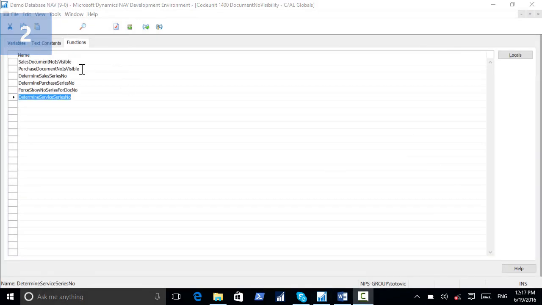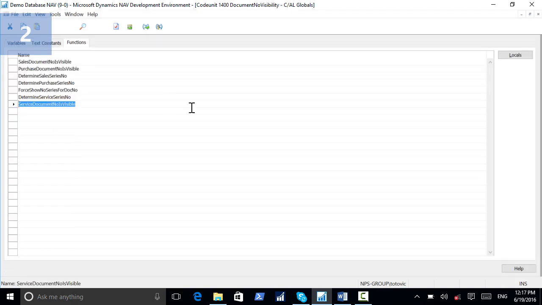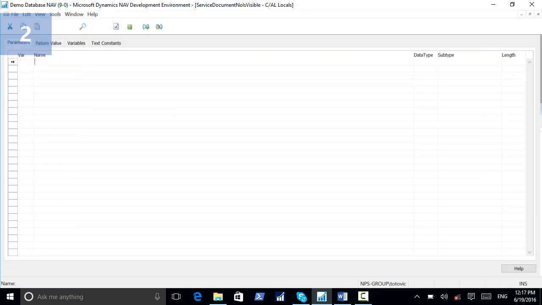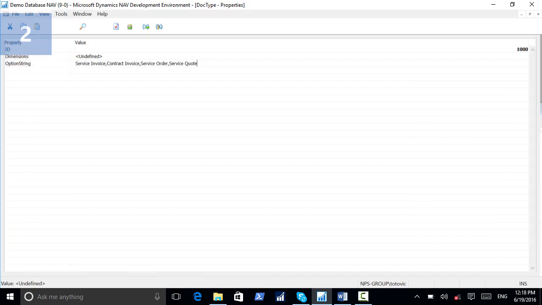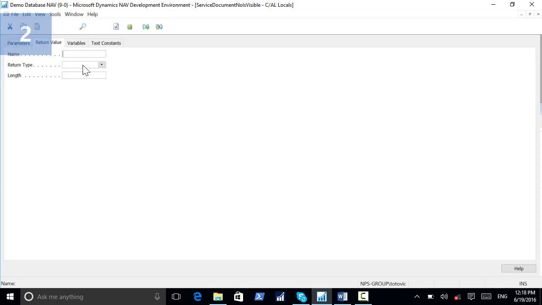Now we need to add a new function again: service document no is visible, and change local to no in the properties. After that, you need to go to locals and in the parameter tab type doc type with option as data type with your already used service documents in the option string, and add a new parameter doc_no with code as data type and 20 as length. As return type, choose boolean.